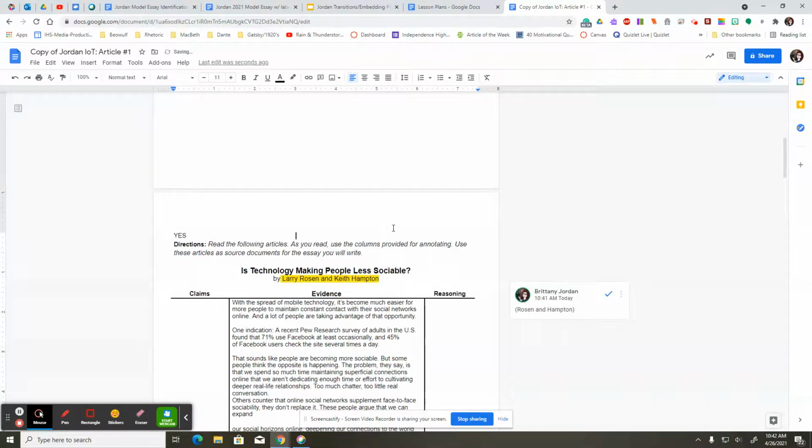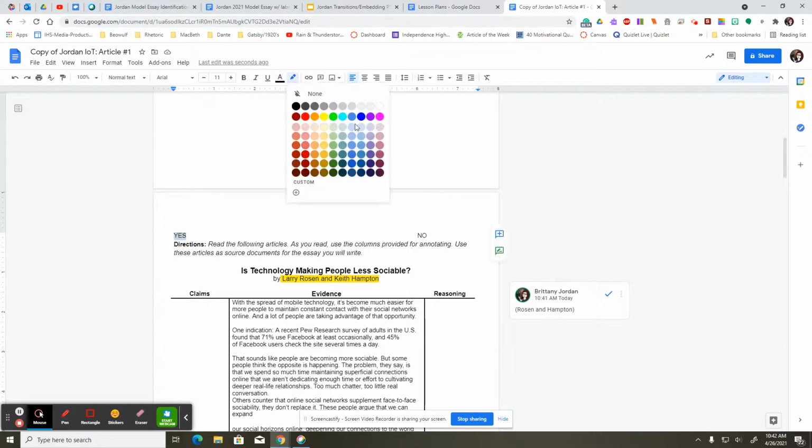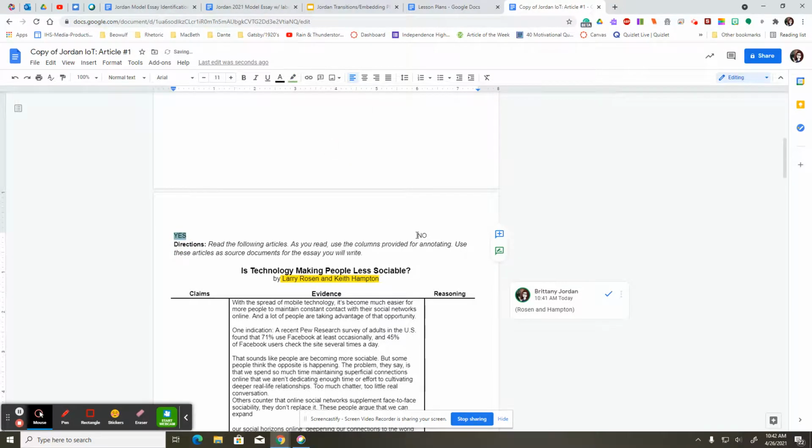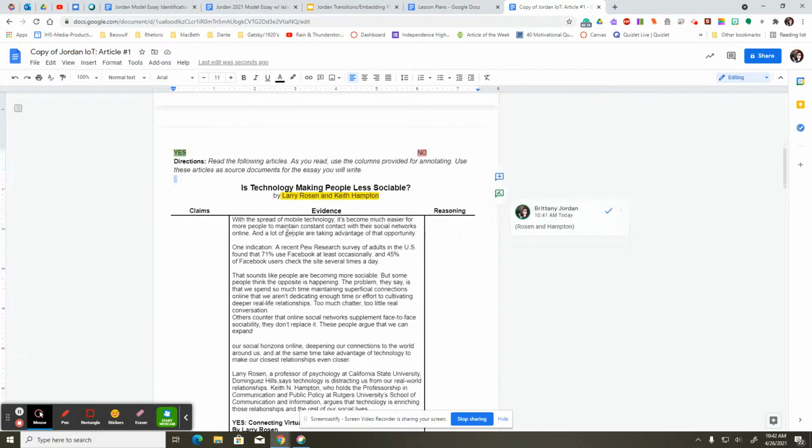So I'm going to do yes. I'm going to do no. So we're going to create our key for one color using yes, and I'll make that green for go. And I'll make that no for bad. So green for yes and red for no. And then what we're going to do is we're going to start reading and annotating here.